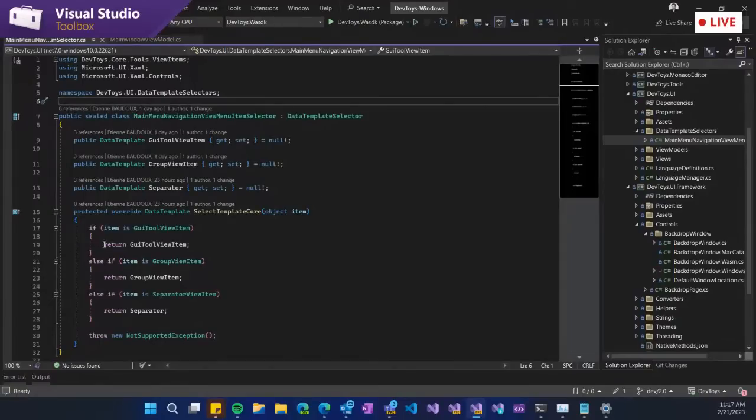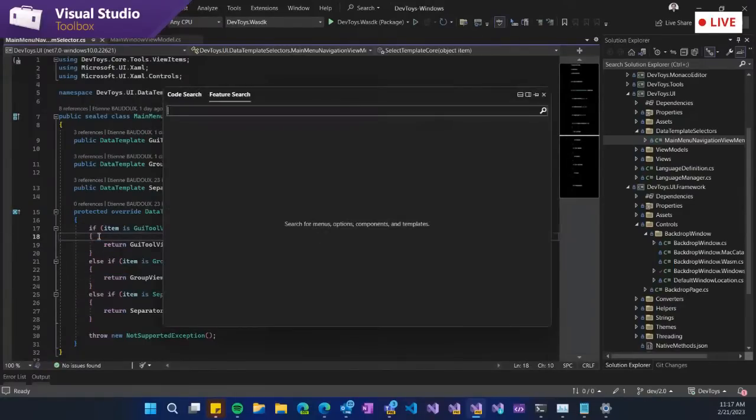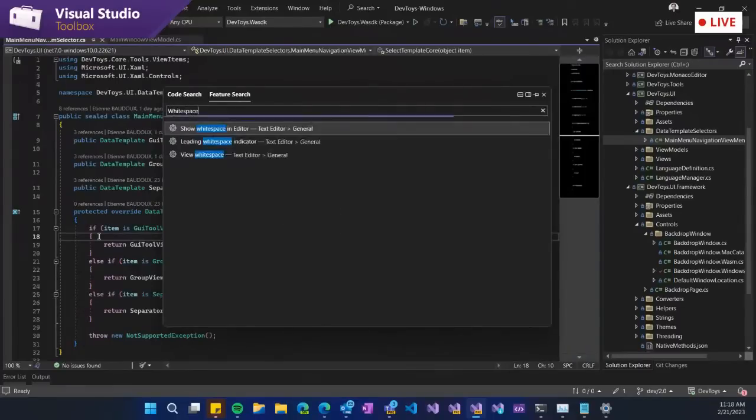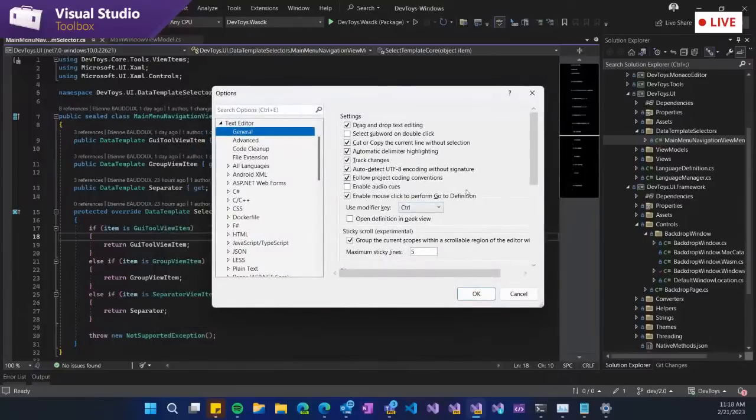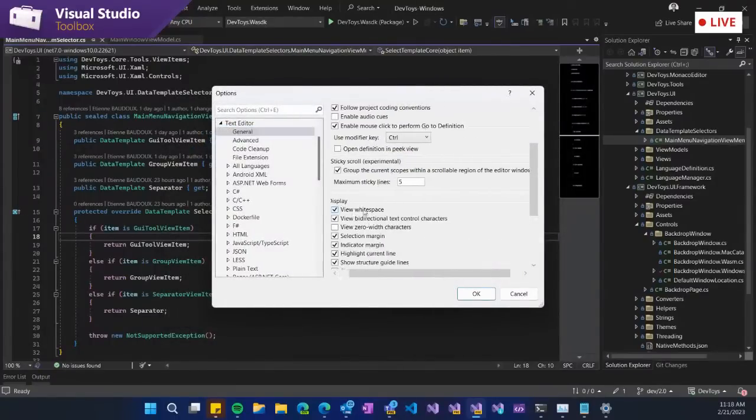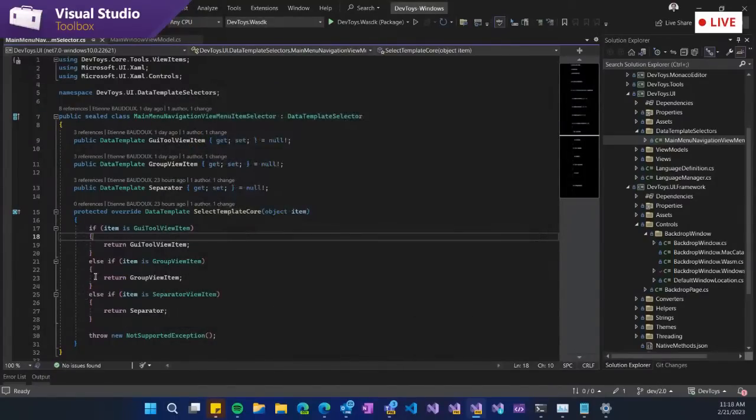Let's say that in my text editor, I would like to display the white space, for example, because for now they are not visible. So we just press Control Q, and I have this brand new window appearing here, and I can just type white space. And hop, now I can just click on this and directly access the feature here, and done. I have the white space appearing there.